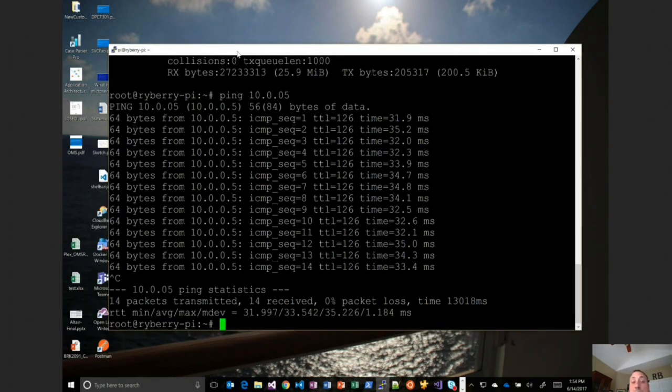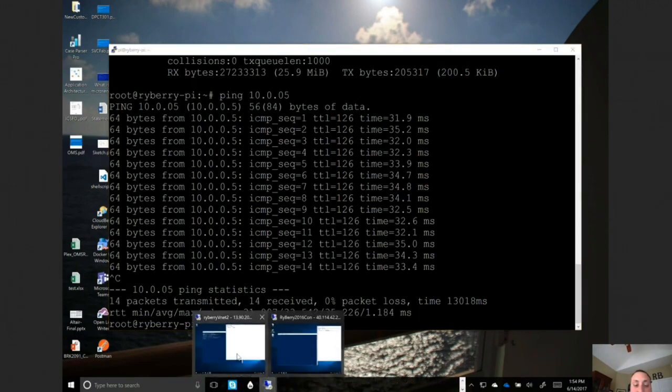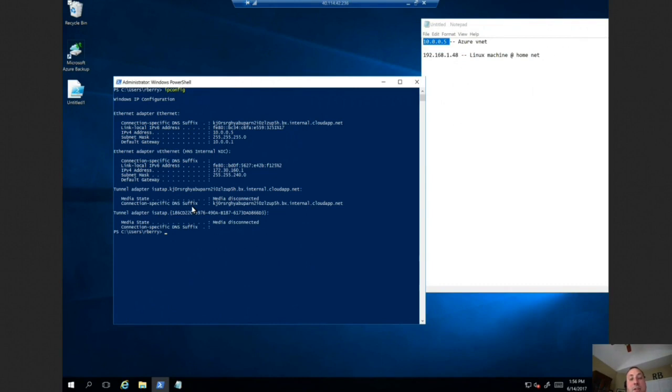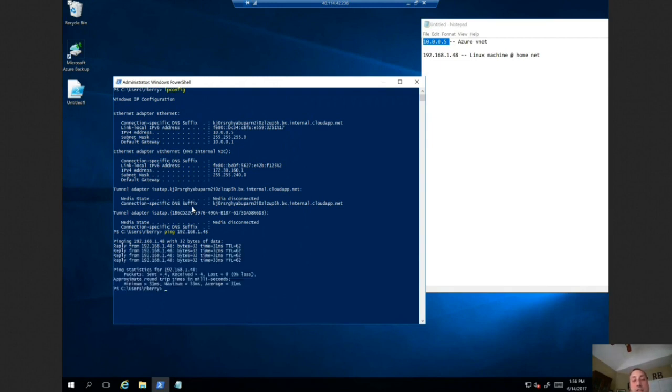But I'm proving that I have connectivity from my home office to Azure, and I actually have a remote desktop connection. 10.0.0.5 is the IP address of this machine. I'm going to ping my Raspberry Pi, which is 192.168.1.48. So I've got two-way connectivity here. The routing table is actually getting advertised from my home network into Azure and vice versa. So, pretty easy and straightforward to establish connectivity that way.